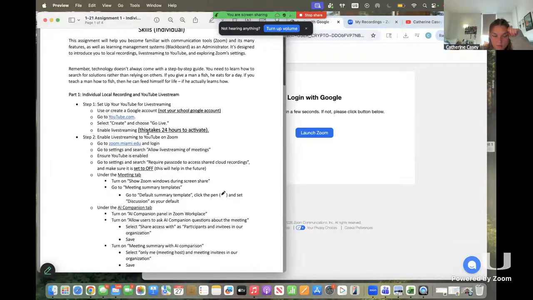It's not going to let me log in because I'm having trouble with my computer. But basically, all I had to do, I didn't even have to do this because I used to have a YouTube account, but I just create and choose go live because it takes 24 hours to activate. But again, I didn't have to do that.